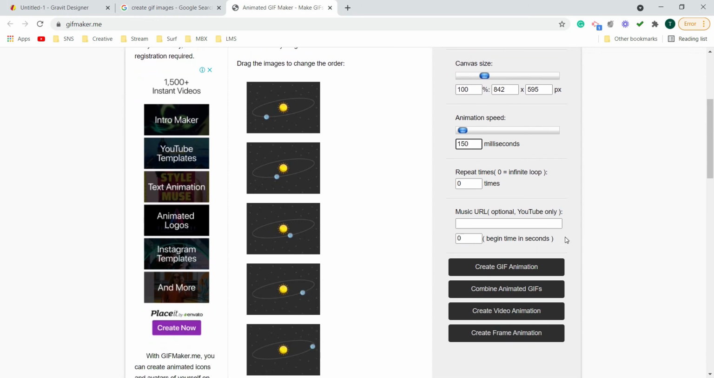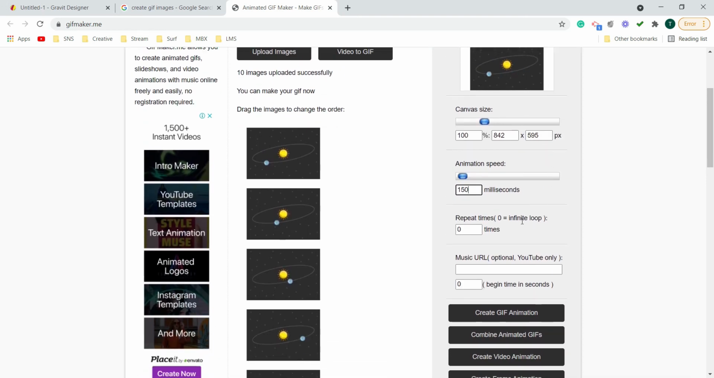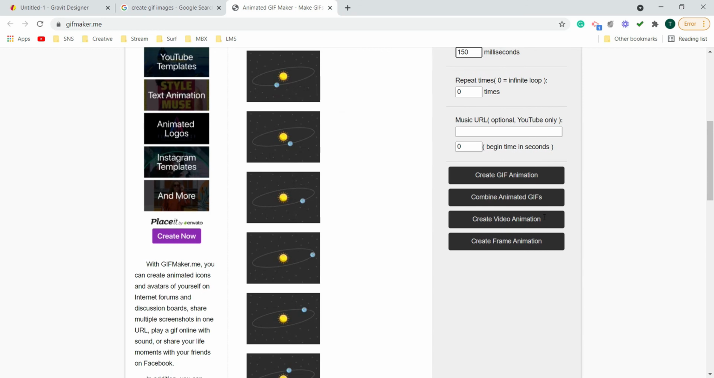Let's come to the next value. This is to repeat how many times that GIF animation will run in the loop. So let's keep it 0 by default, because 0 equals an infinite loop, meaning that the GIF animation will run forever and forever. Usually most of the time we want that sort of effect in our GIF image, so we'll let it be. We can skip this part, this is of no use.